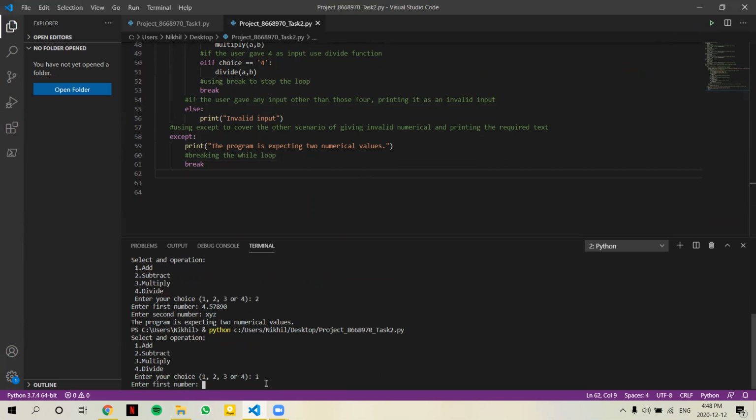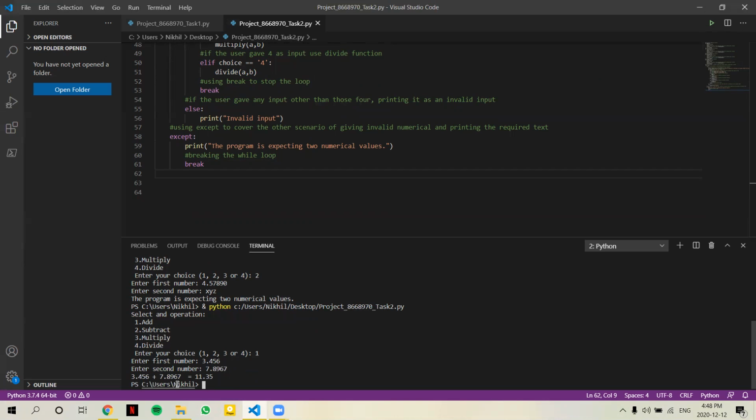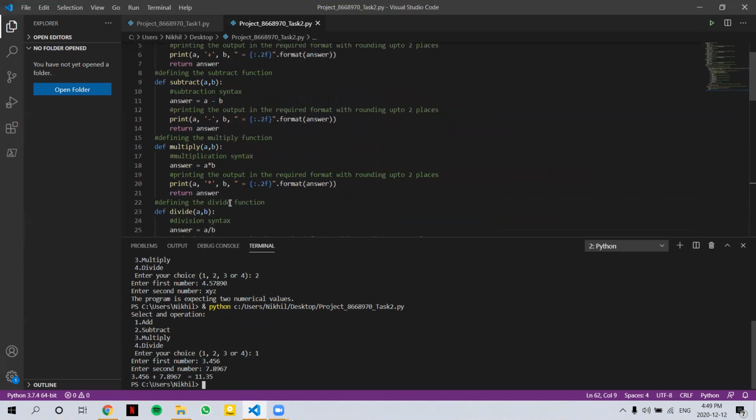So in this case, I'm giving input as one and two random numbers. As you can see, it is printing the result in the required format, and it has rounded off the result up to two decimal places. So this is my code for the task 2.